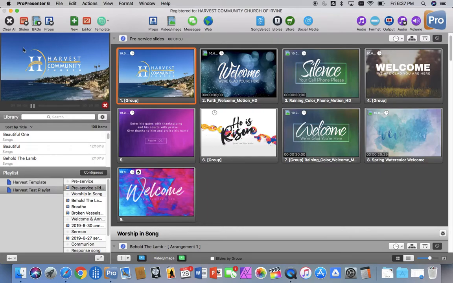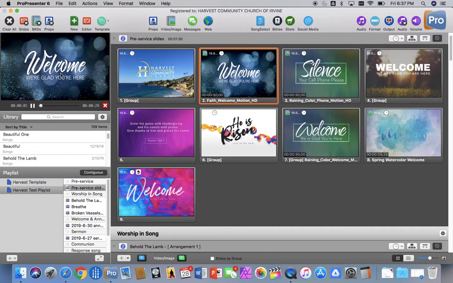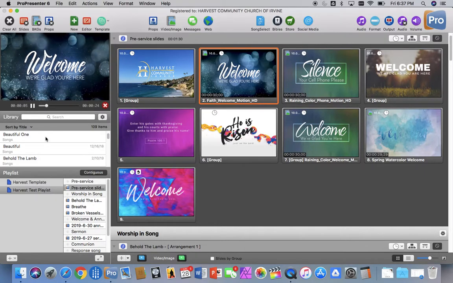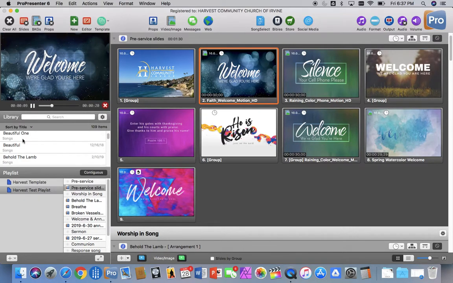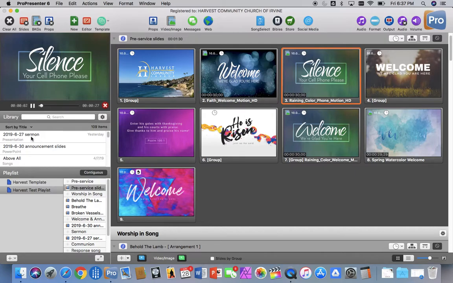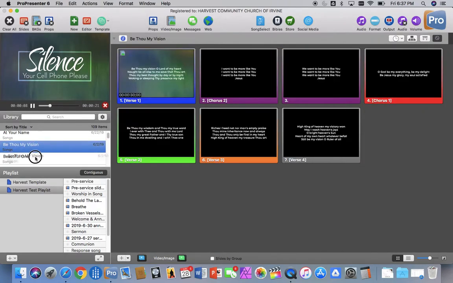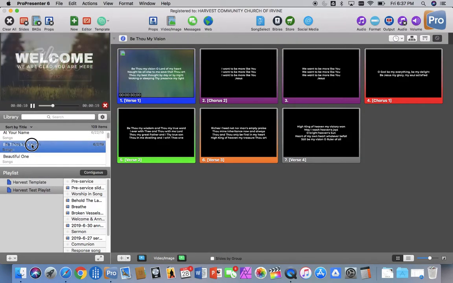Over here in this screen, this is essentially what is being sent to the projector. So you can always look at this, and this will mirror what is displayed through the projector. Below it is the library, and this is where all the songs and the sermons are located. Okay, sermons, announcements, and all the songs. You can select these things and drag it into the playlist. I'm not going to do that right now, but that's how you would do it.